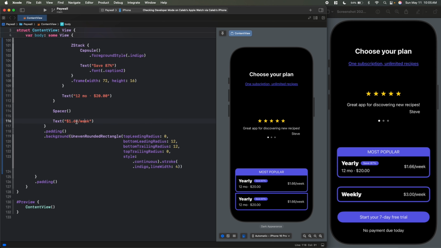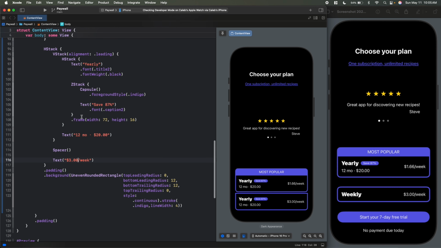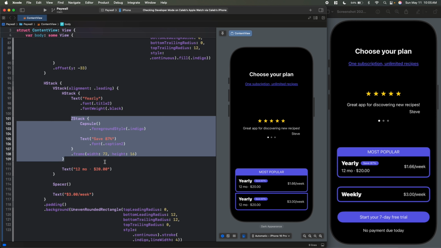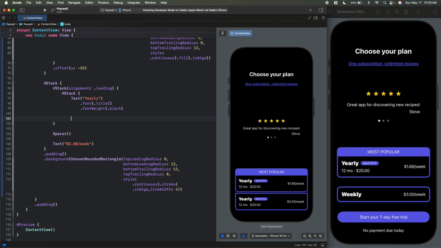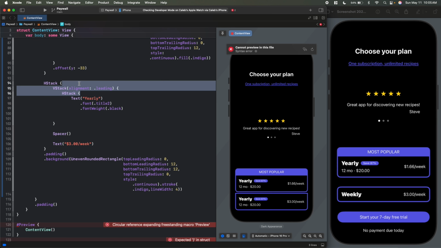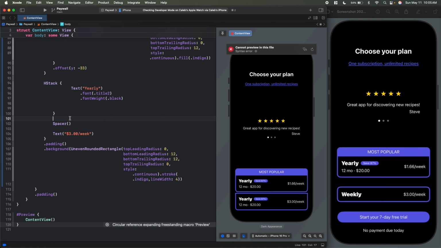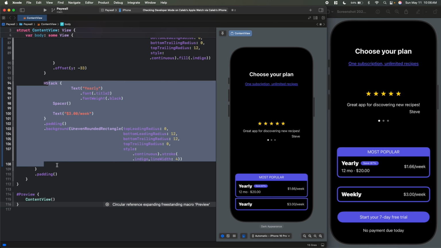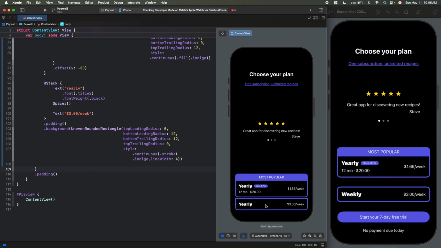We're gonna change this to $3 a week. And we are gonna change, let's see, don't need that. And I don't need that. Kind of clean that up a little bit. And then select all that, Control I. All right, looking pretty good. Now we just need to get rid of all these zeros on our background stroke, and we're looking pretty good.